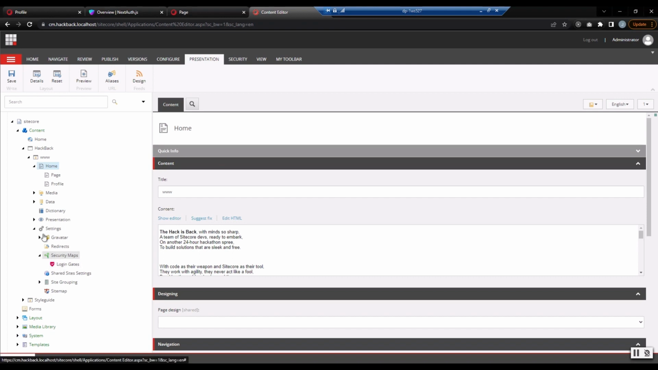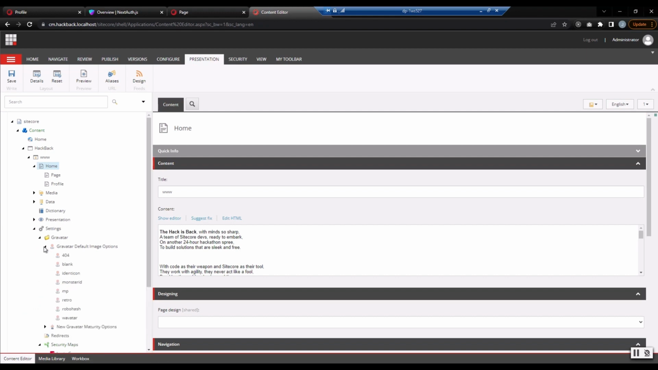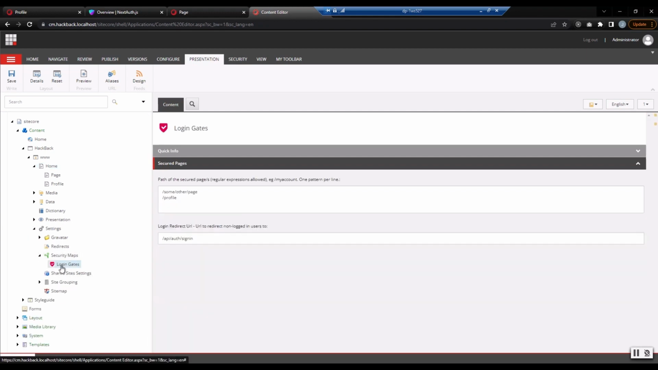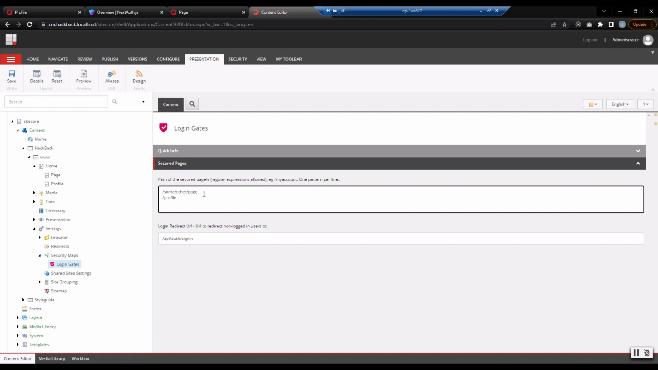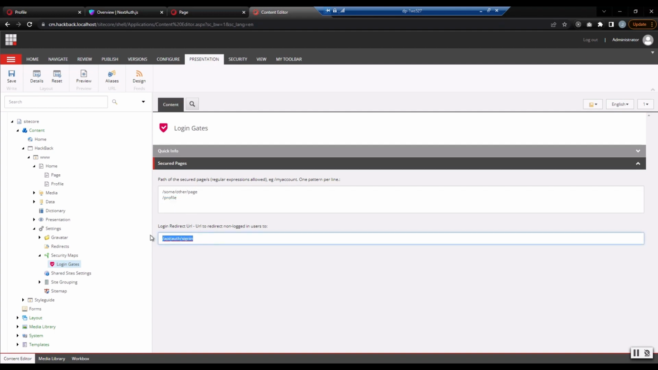So let's take a look at the content editor. We've got our 3 simple pages, we've got some settings for the Gravatar options, and then we have this security maps area. This is where we can configure what pages require login. We did it all in one place. You can use regex expressions to do entire trees very easily, and just one pattern per line. So we have a bogus one here, and then our profile page. If the URL being requested matches one of these patterns, and the user is not logged in, we want to send them to this login page and then bring them back.